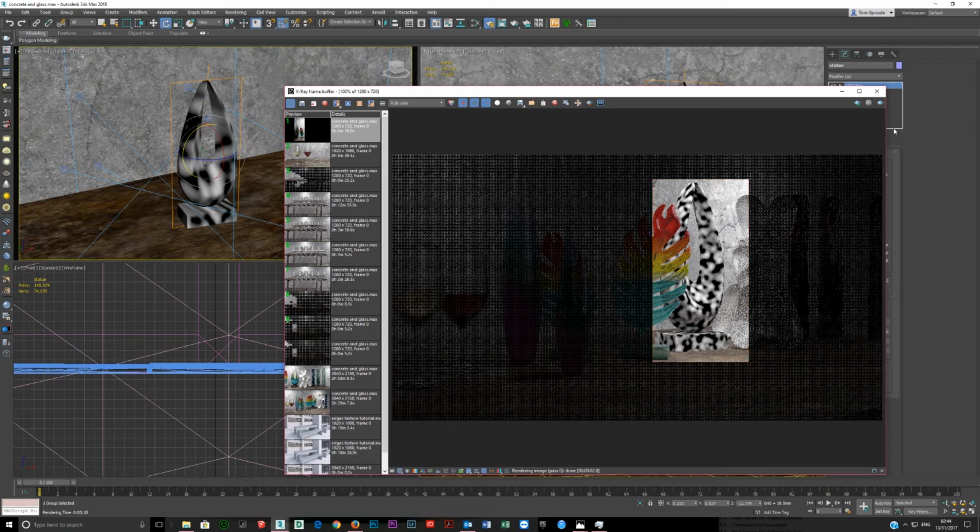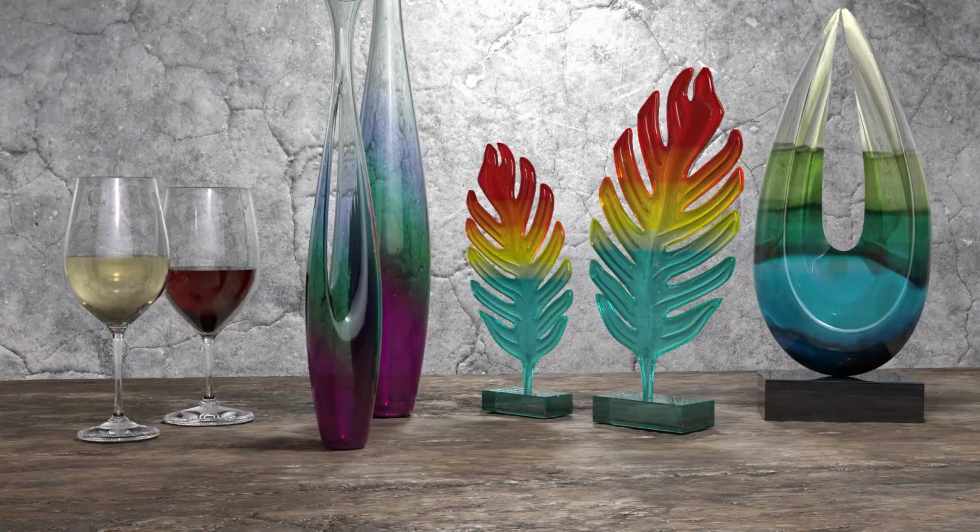Alright, I hope this is useful. That's how I create colored glass in 3ds Max with V-Ray.